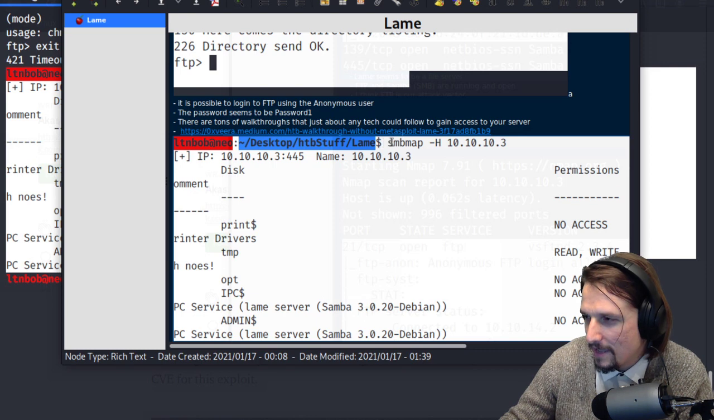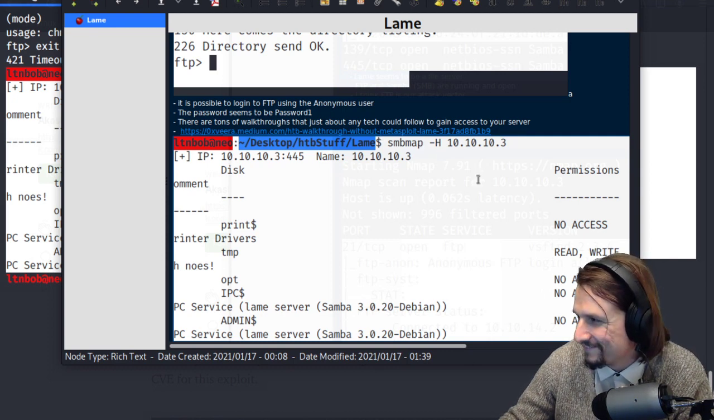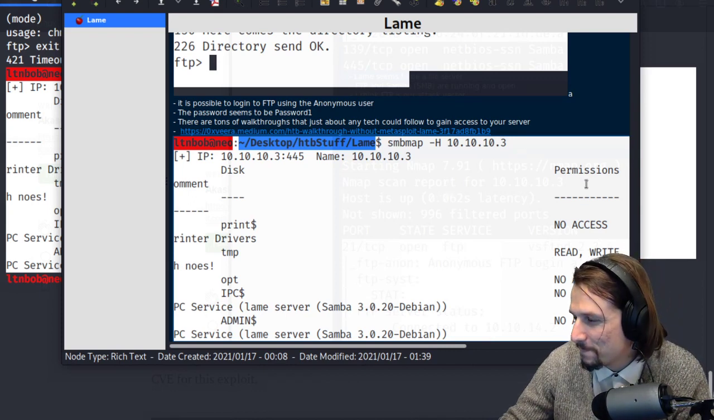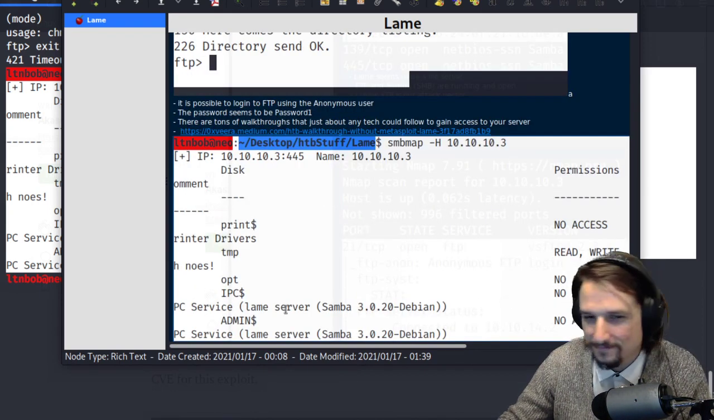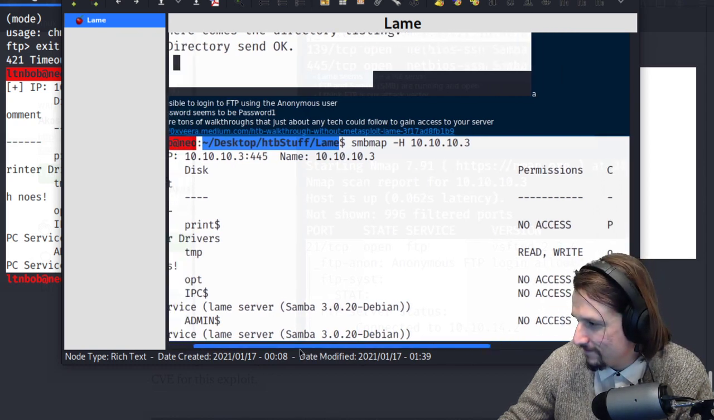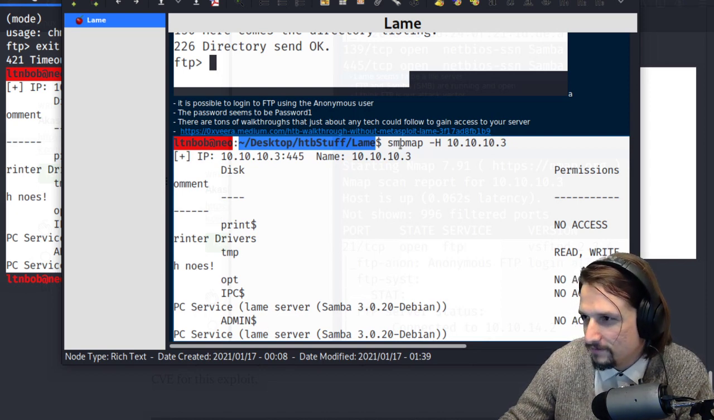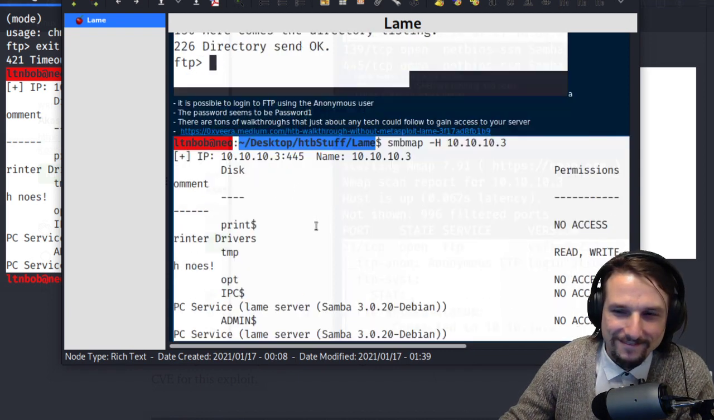Use smbmap -H 10.10.10.3. You know what it'd be when I smbmap -H 10.10.10.3. Enumerate. smbmap -H 10.10.10.3. Enumerate.